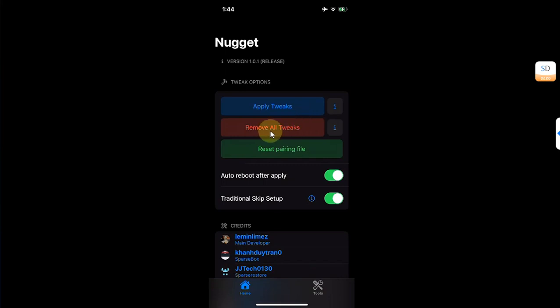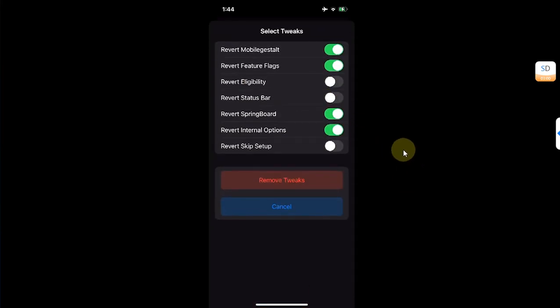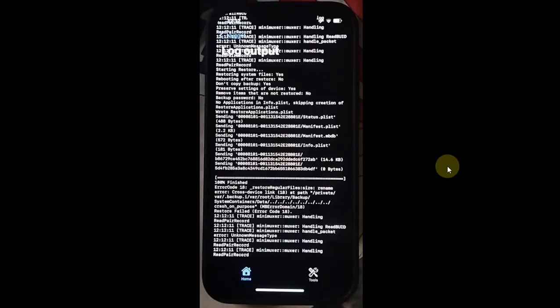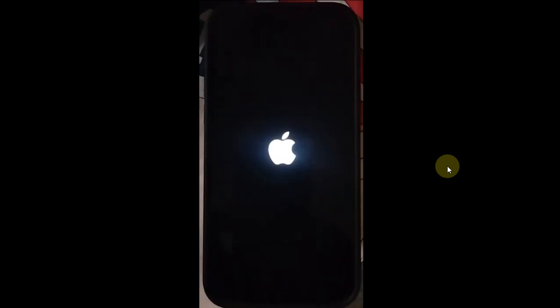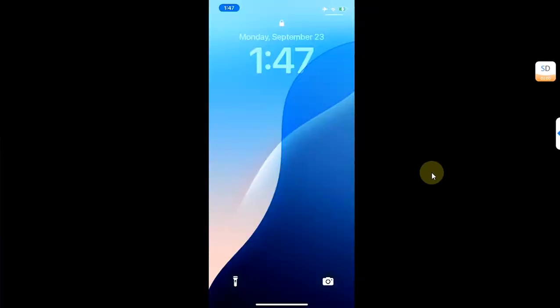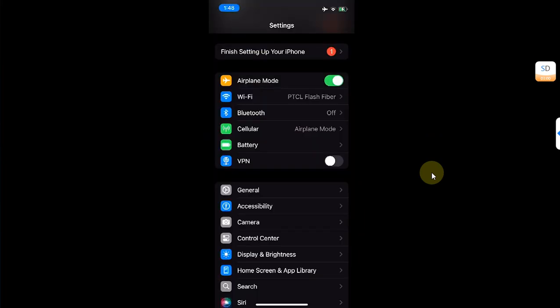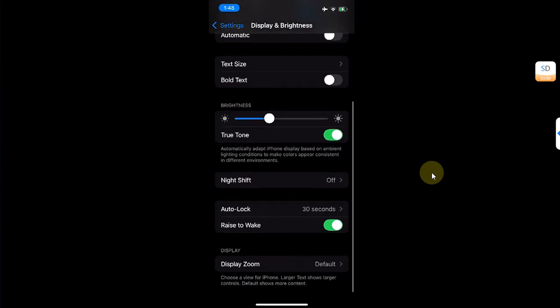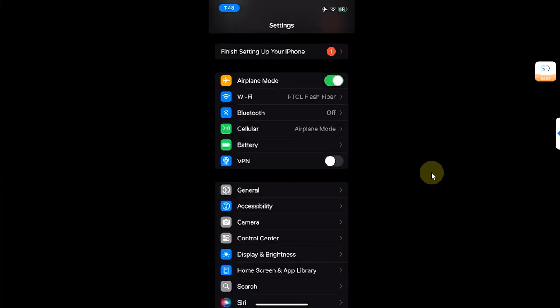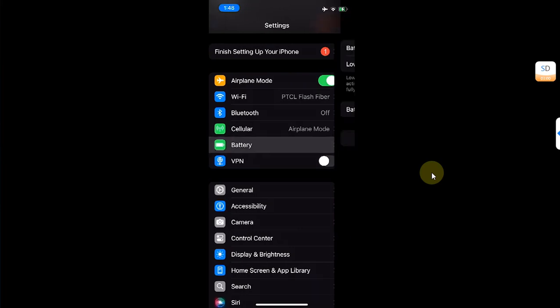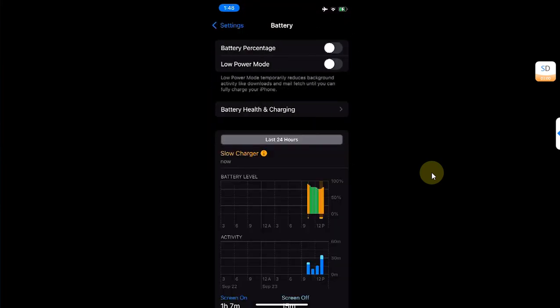You can simply hit remove all tweaks button and then hit remove tweaks button. You will again see the same verbose on your device and then your device will reboot. And once your device gets back on, you can see always on display is now off. And now if you check out settings, display and brightness, you can see the device is back on stock. Same is the case with the charge limit. I will go to battery and you can see it is back to stock.